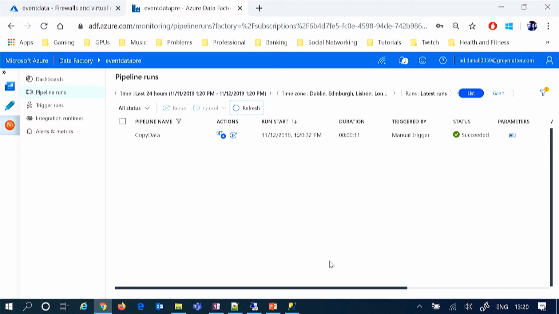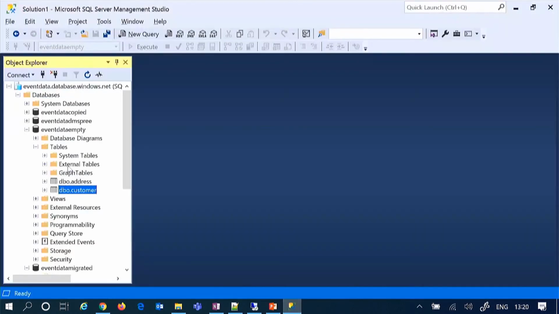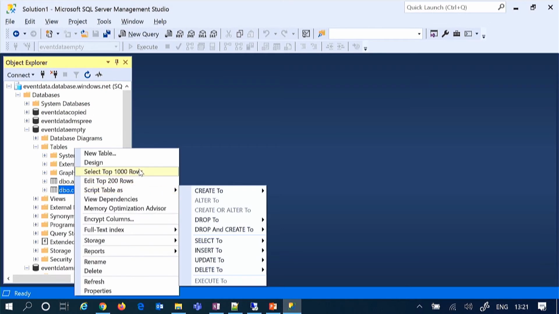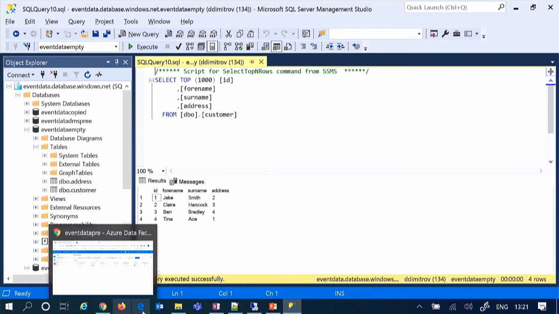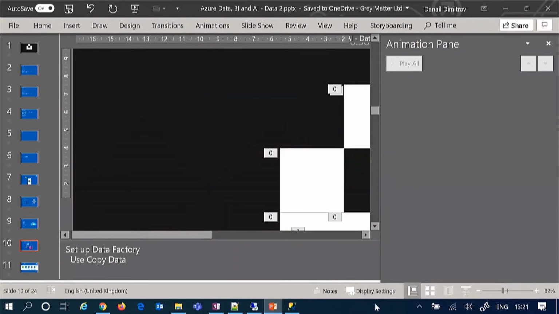So now that that's succeeded and faster than I anticipated, if we navigate back to our empty database on our empty tables, we select the top 1,000 rows, we've now got those records back in there. So that's as simple as that. Two Azure SQL databases that have no concept of one another, mapped through essentially Data Factory with a very simple workflow. So now if we dive back into the presentation, I want to show you some more cool bits.